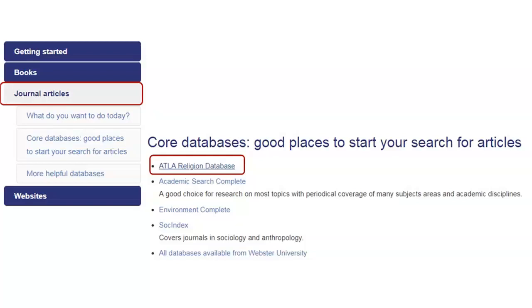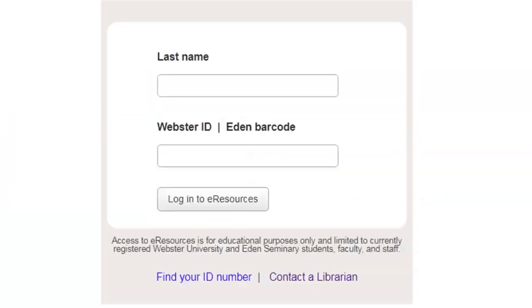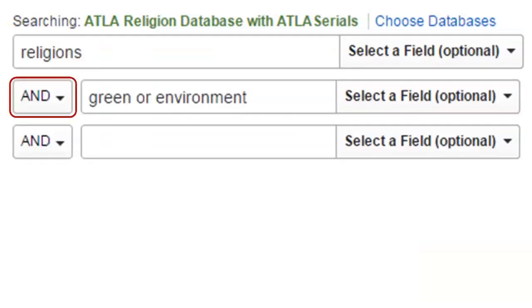The other databases listed are good complements to the ATLA one and may prove helpful for this topic. I'll click the link to the ATLA database to begin. When you click on a database title to begin your search, this screen will appear. You will need to log in to access any of our databases. Here's the opening screen for the ATLA database.